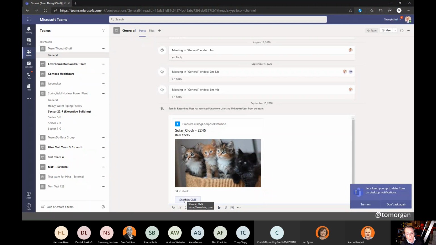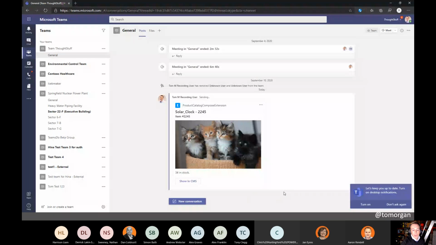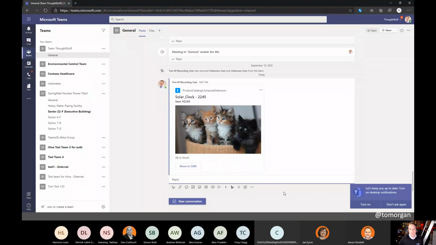It's also nicely pulled the link for the CMS. It's pulled some stock information. This is a much nicer way to start a conversation than just putting in product 2245. Let's talk about that, right? Because everybody now understands exactly what that product is, and everybody's got that nice contextual information.